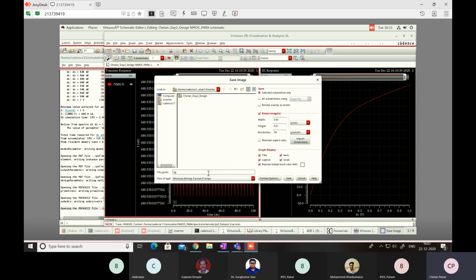All are overlapping the same point. I think we have made some mistake there. Okay. So, like this way, you can save your image. Okay, waveform. Similarly, the schematic.